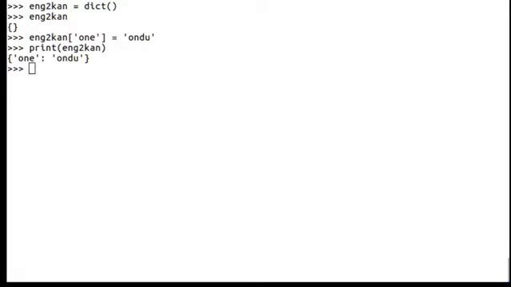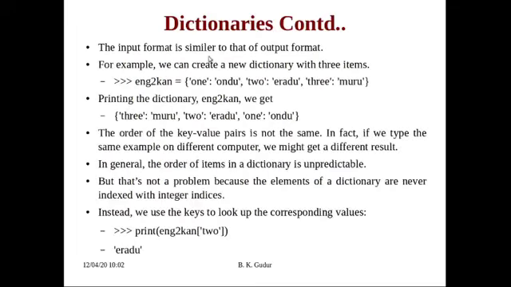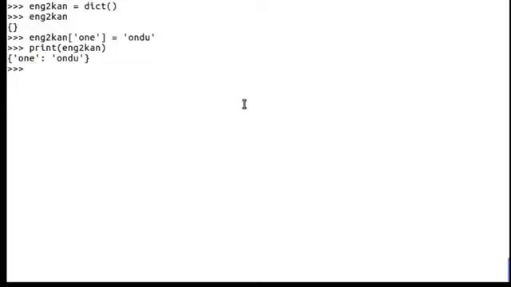So now continuing with this, the input format is similar to that of the output format. Means for example, we can create a new dictionary with 3 elements where Eng to Kn is equal to, here we can create a dictionary with 3 elements, 1 is to 1 do, comma 2 is to 2, comma 3 is to 3. So whatever output format we saw just now, even the input format is similar to the same thing. This is the output we printed out of the English to Kannada dictionary.